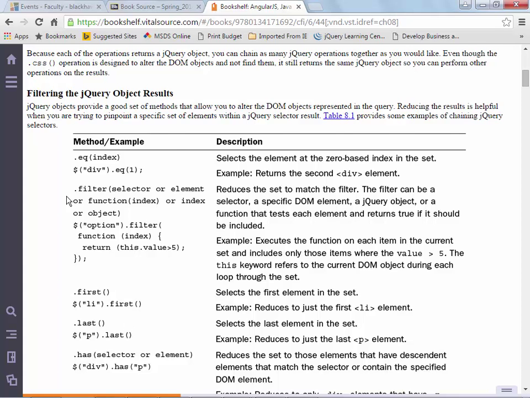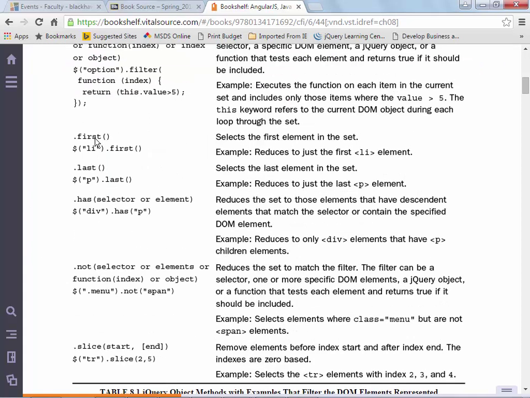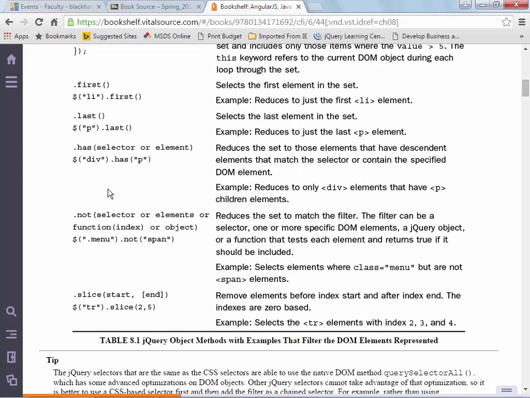So some of the things that are in here. If you want to check for equality, you can check for indices. But remember that that starts with index 0. If you want the first element of a group, you can use first. The last element of a group, you can use last. Using the has, as it says, reduces the set to those elements that have descendant elements that match the selector or contain the specified DOM element.